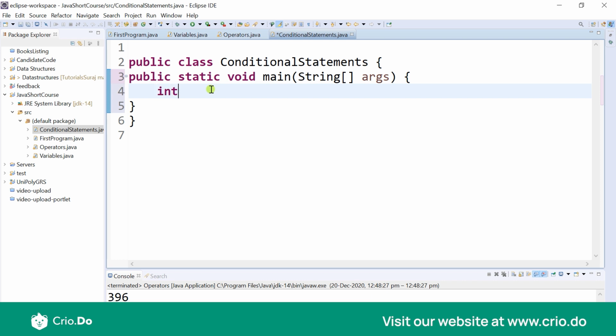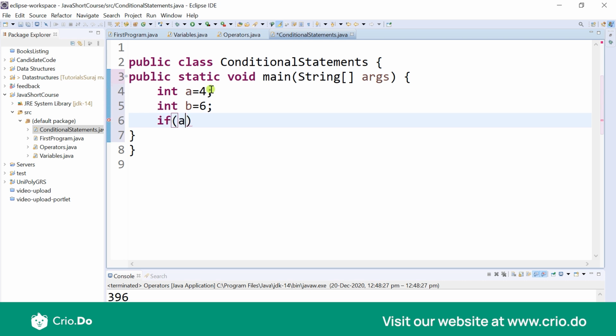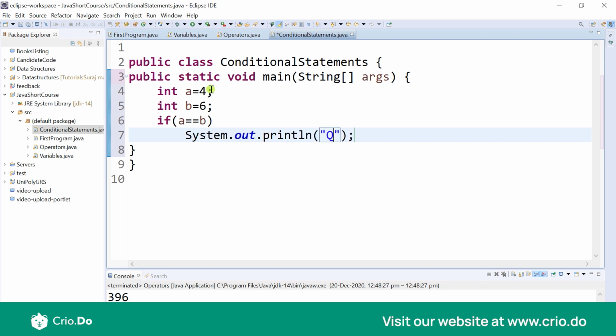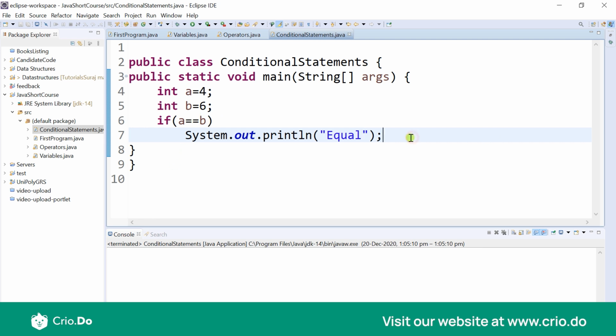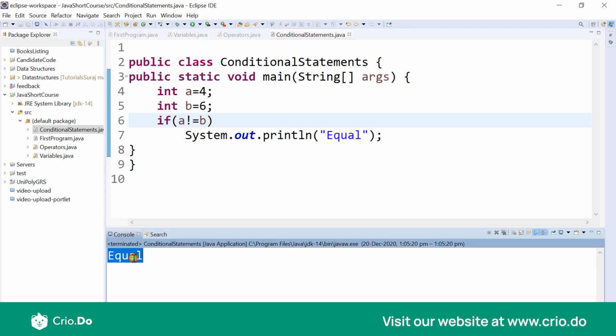So let's take int a equal to 4 and again, int b equal to 6. I just want to check if a is equal to b, then I will say equal, otherwise I will say unequal. So if a equal to b, I will say sys out equal. Let's see what this outputs. I'll just run it, run as Java application. And now it does not execute anything because a is actually not equal to b. So let me change the code now. And now you can see that the output is equal.